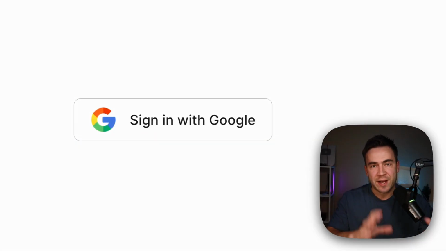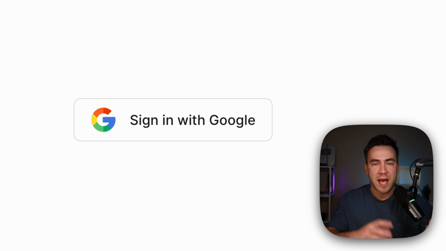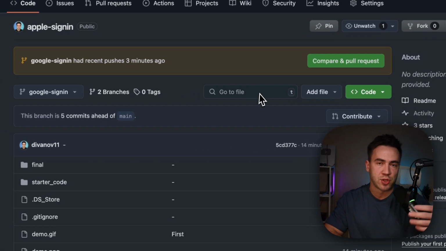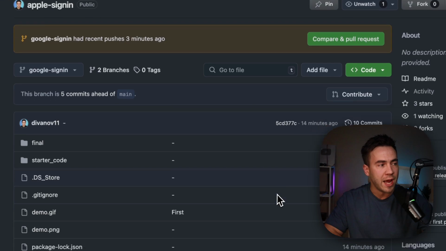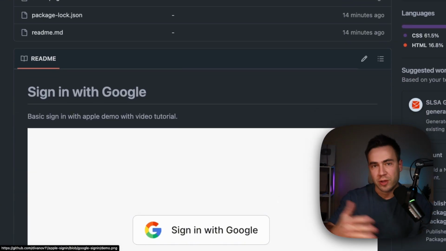For the client side, I set up a basic application with the sign in with Google button. At the moment, nothing works. It's just static. So what I'm going to do is add in the functionality to make this work. So if you want to follow along, you can go ahead and get the source code linked up in the video description and go ahead and follow the instructions in the README file to get this set up locally. And then you can continue from here.